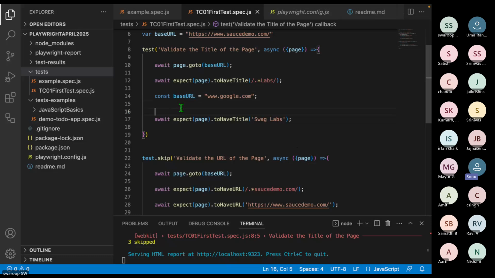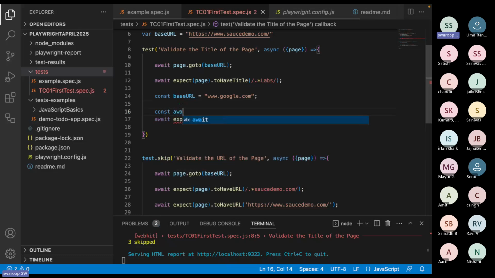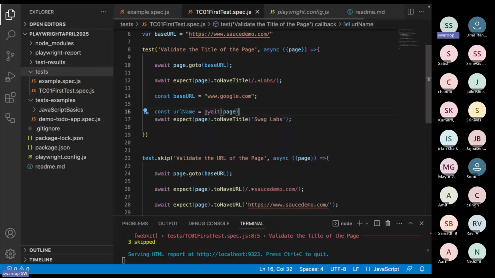Now, suppose we want to fetch a value from a page and store that value in a variable, something like const, the variable name, and after that we will use await, and then whatever command you think of. Okay, like this. Yeah, go ahead. I think there was one more question.